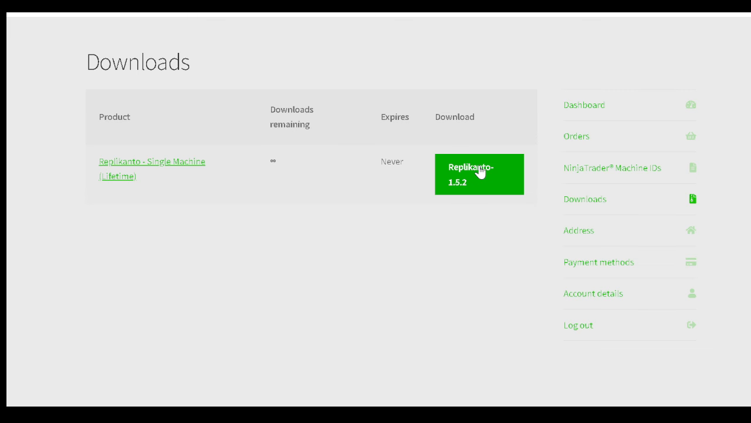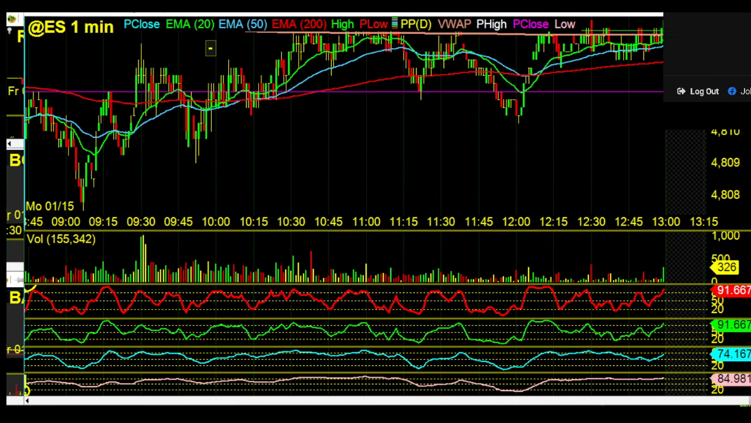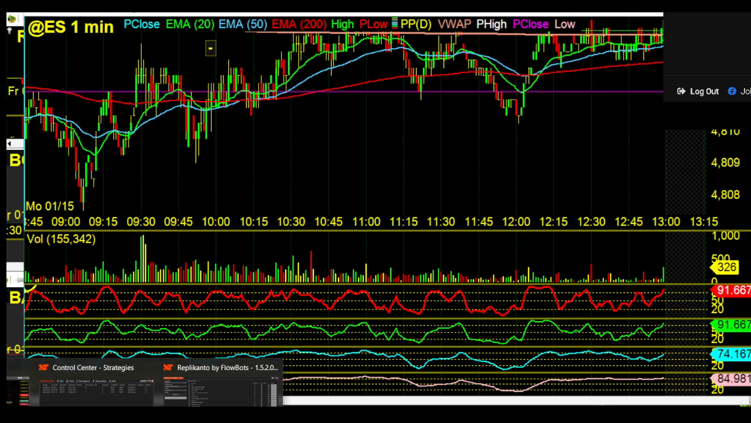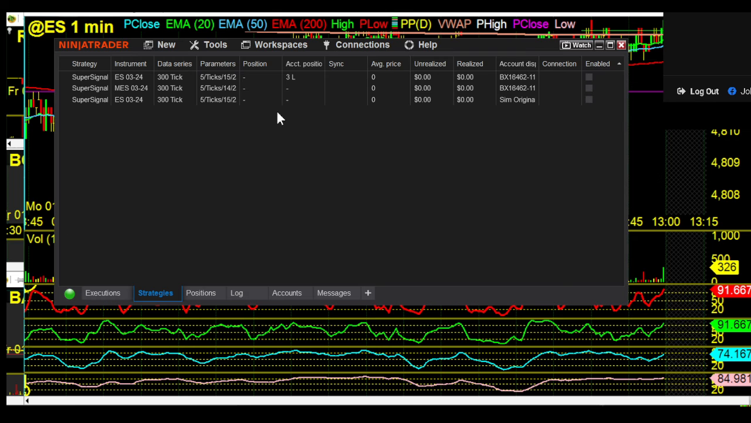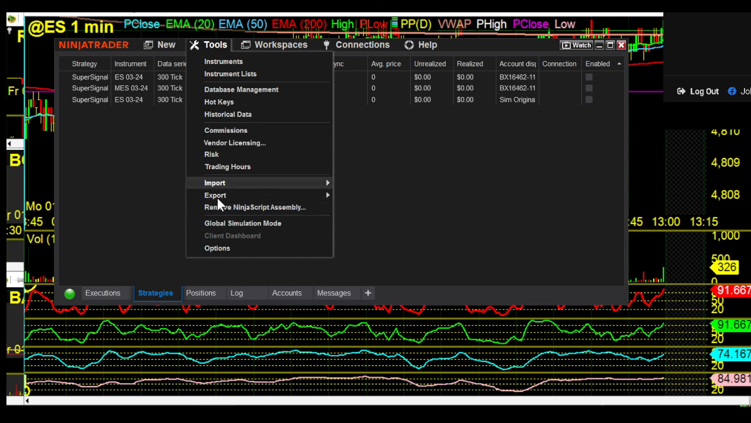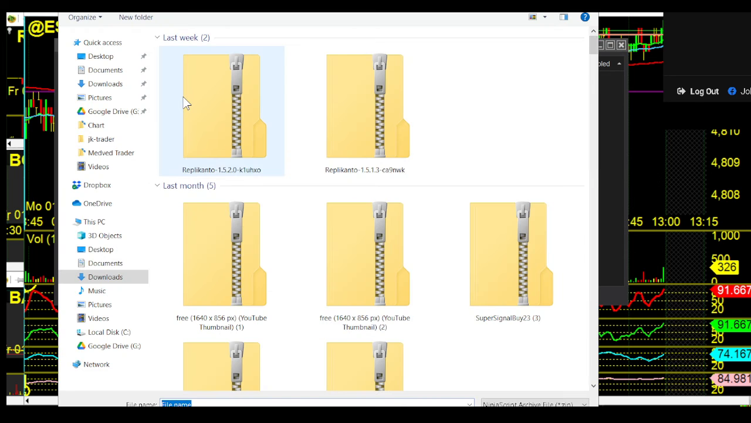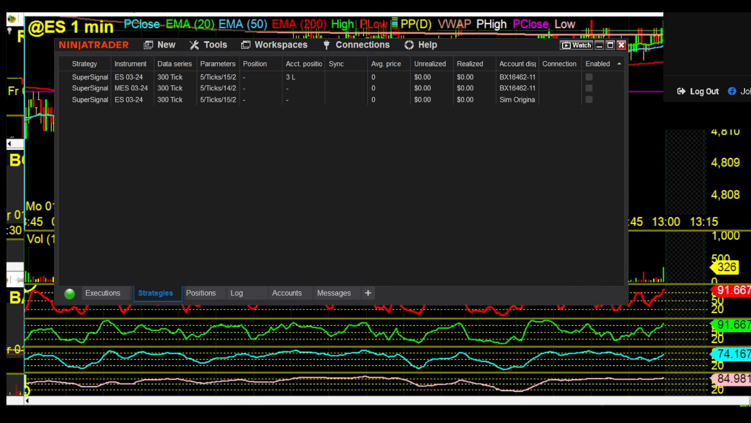All right. Once it gets downloaded to your folder, you're going to bring up your NinjaTrader control panel. And you're going to go to Tools. You're going to import NinjaTrader add-on. It's going to open up where all these things, and you're going to see the Replikanto right there, and you click on that and click on open, and it's going to unzip, and do what it needs to do and import itself into the NinjaTrader platform.